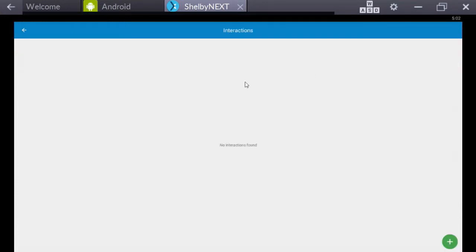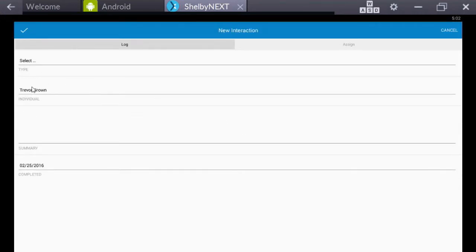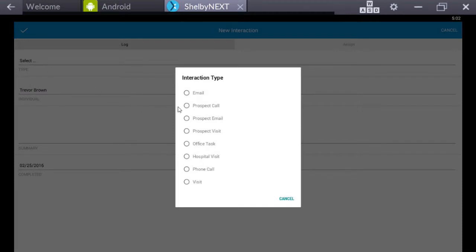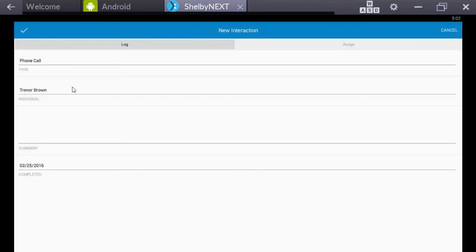Now when it loads, this is something that's a little bit confusing. No interactions were found because nothing's been assigned at this point. But if we want to assign an interaction, the first one is a log. So let's say I'm just talking to somebody and I want to make note of that. They're in our system, so I can come in and click the word select. Let's say I just made a phone call to Trevor, individual, and a summary of the phone call, and I can make a note here in the note field. Then I can save that by checking the check mark. That check mark is always important. That's how it finishes the system. But that's just if I want to log information.